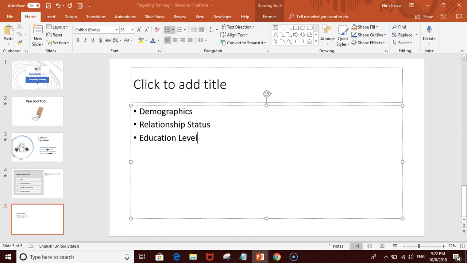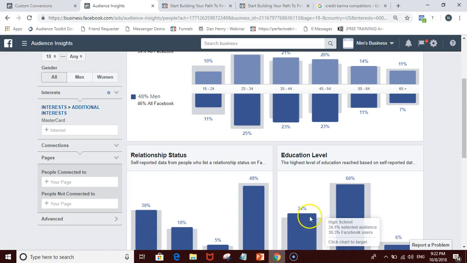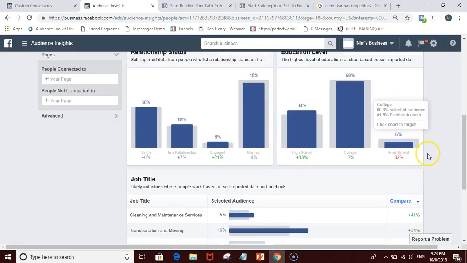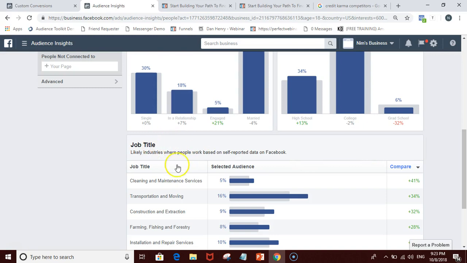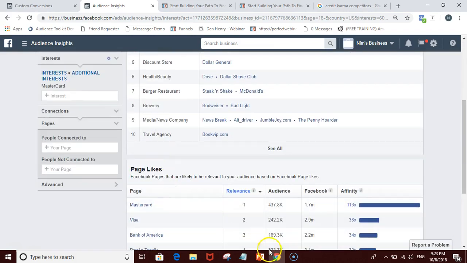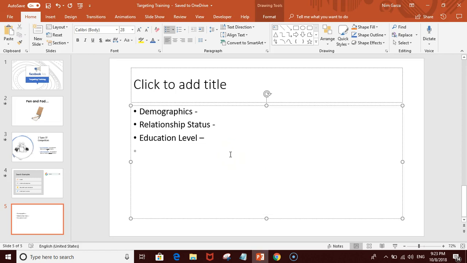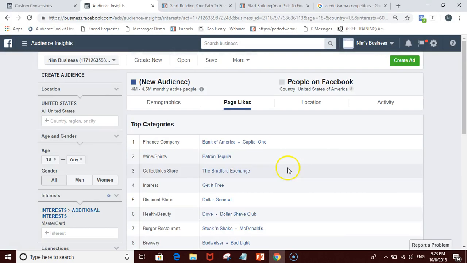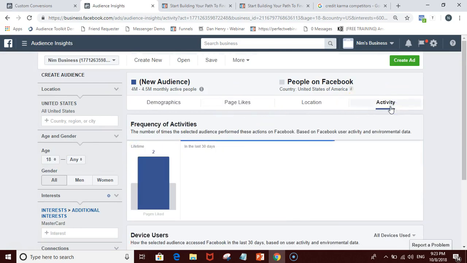Okay. And you can also do this too, because you might want to write some important notes down later. Okay, so this is the process I do every single day, and I just want you guys to follow my same process because this is effective and this is what's going to work. You don't really have to worry about the job titles. Okay, the page likes. You want to look at the page likes, the top categories and page likes. So let me go back here. Top category. Well, you know what? I'll just type in page likes because this is what it says up here. Page likes, and then we'll look at the activity.